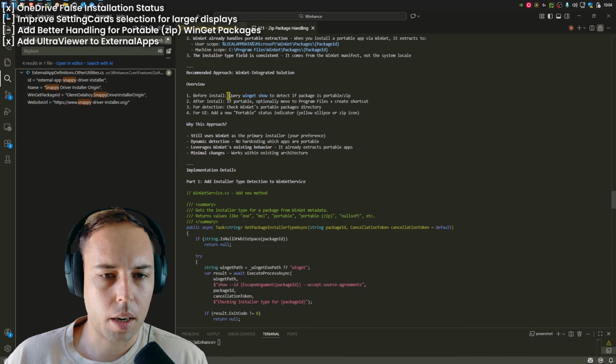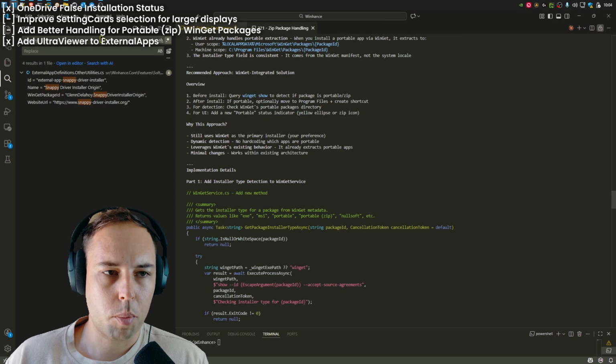Before we install any package, we query WinGet show to detect if a package is portable or zip. After install, if it's portable, optionally move to Program Files. I don't think we need to do this. We can have WinGet do this by installing it for the machine. For detection, check WinGet's portable packages directory. For UI, add a new portable status indicator. So how do we check the WinGet portable package directory?